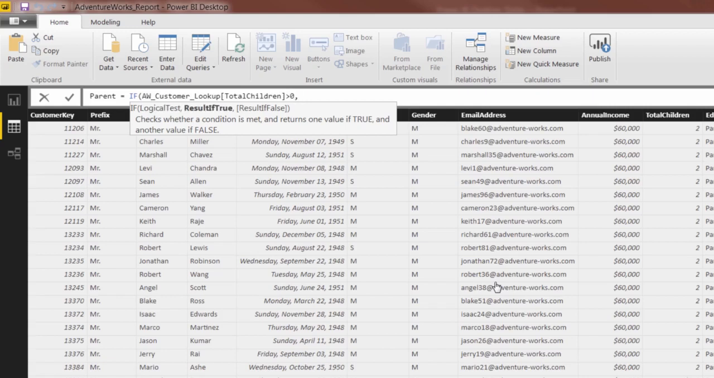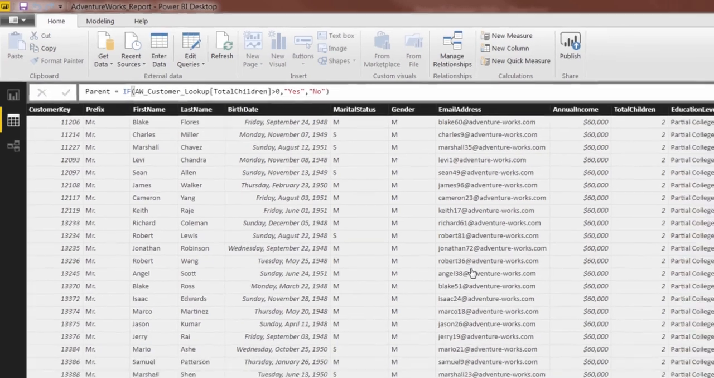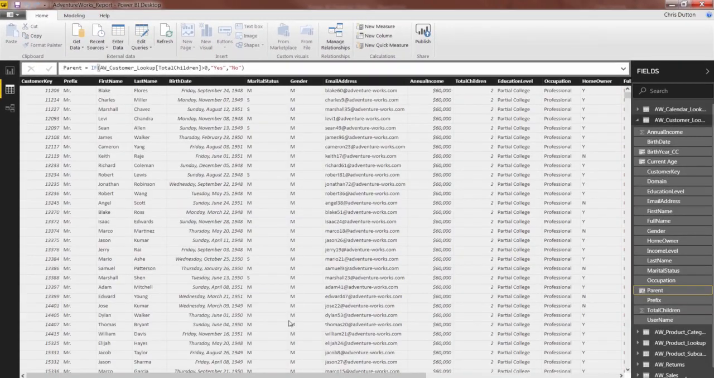Then I'll comma to my result if true. This means they have children, which means they are parents. So I can type yes in quotes because it's text, and then comma to my result if false. Remember, if I leave this blank, I'll see only yeses or blanks in the parent column. But instead of that, I'd like to use a no for the result if false and close the parenthesis. So when we hit enter to lock that in, we see that it's calculated.